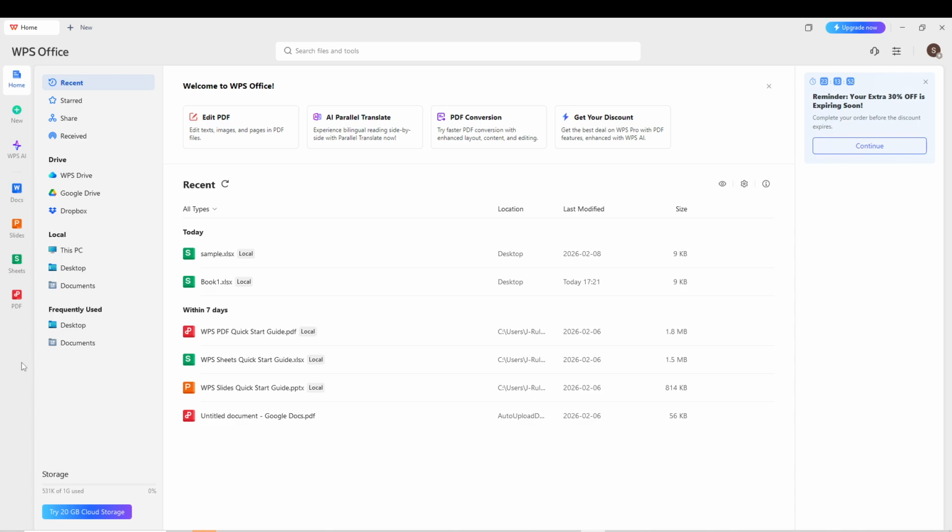In today's video, I'm going to teach you how to insert a table in WPS Office. Welcome and thank you for watching. In this tutorial, I will guide you through the complete process of creating and editing tables using the WPS Office desktop app. This walkthrough is designed to help you confidently work with tables in your documents.